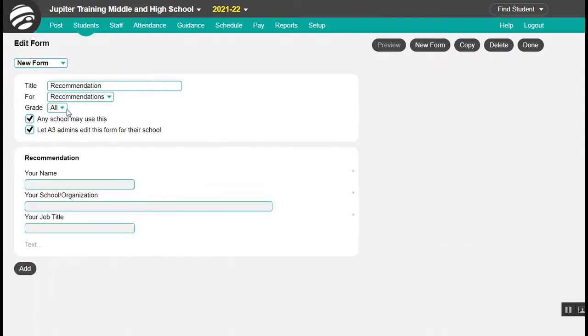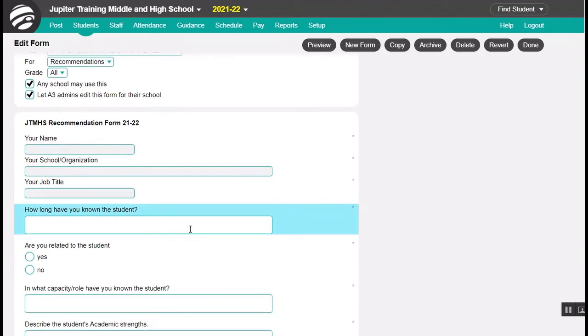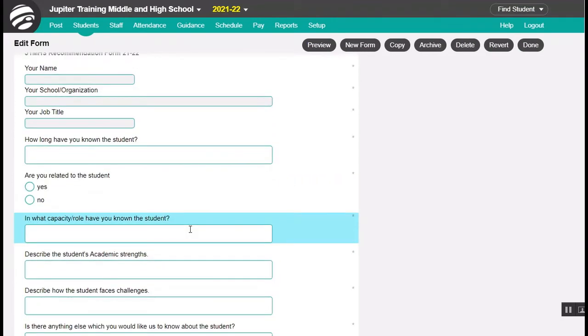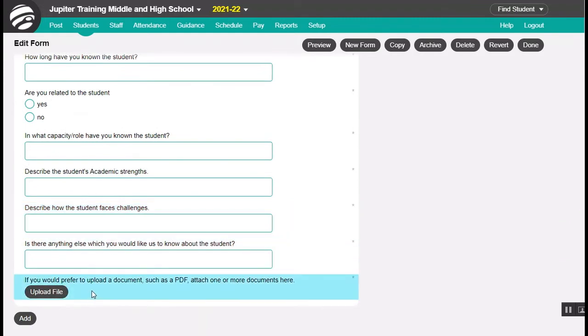Optionally, you can create different recommendation forms for different grade levels, so set the grade range here. These three fields are preloaded and not editable. Then add your questions and text boxes, checkboxes, and so on. You can also add a file upload button if you want them to be able to attach their recommendations as files. See our online forms tutorial for form field options.